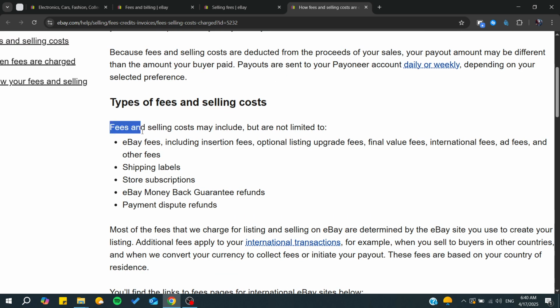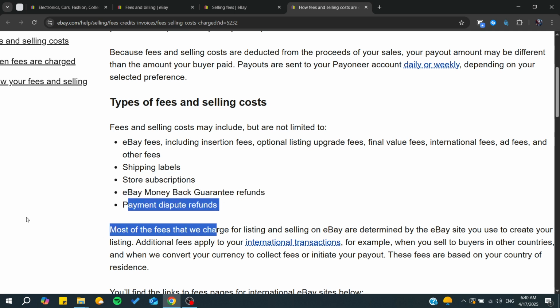As you can see, fees and selling costs may include eBay fees like shipping labels. It can also be a subscription on eBay, to start listing your items and stuff, your eBay Money Back Guarantee refund, payment dispute refund, etc.